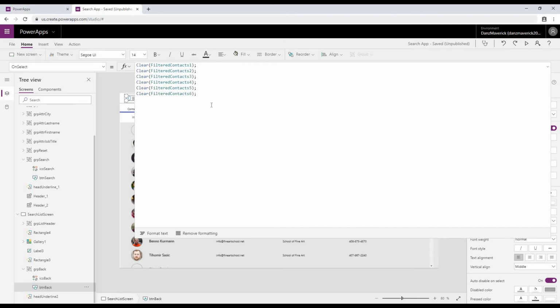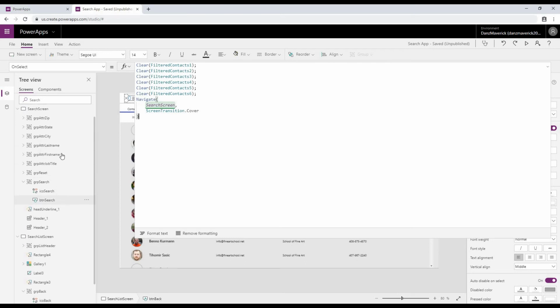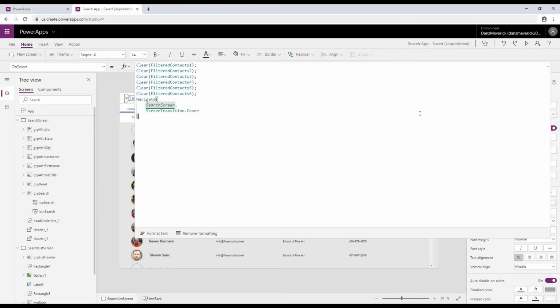Also, whenever I click the back button, I want to go back to the main search screen that I have created. To do that, we are going to use the Navigate function again. Instead of specifying search list screen, we are going to specify search screen, which is the name of our main search screen. And then I'm going to use the transition Cover here.